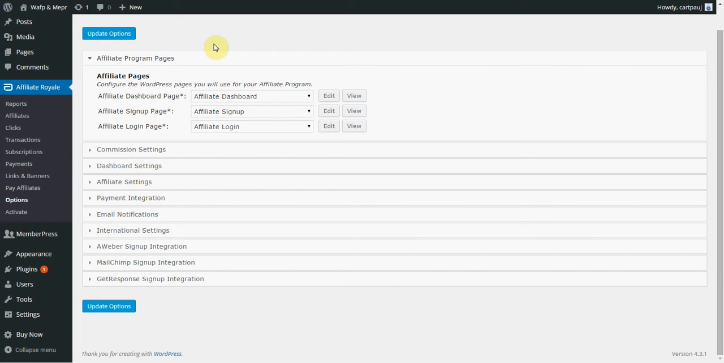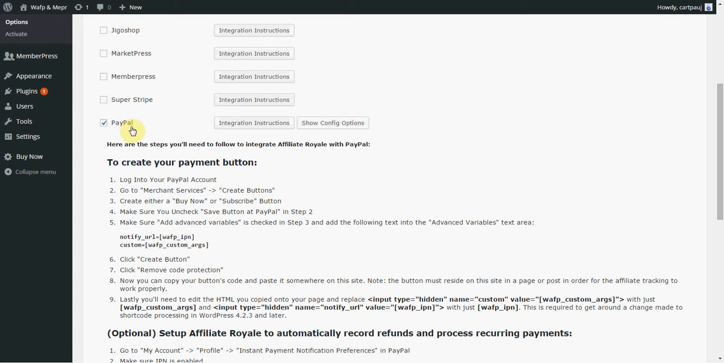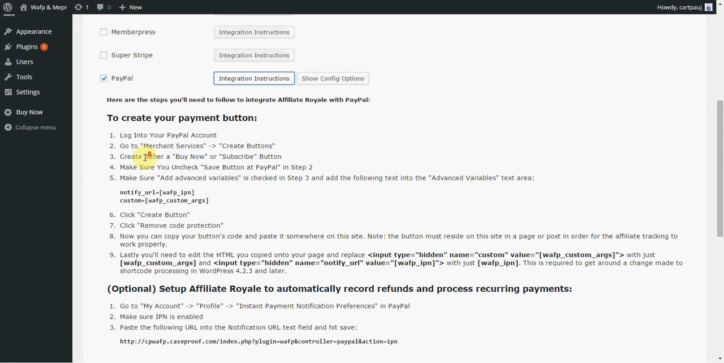All right, today we're going to quickly go over how to integrate Affiliate Royale with a PayPal Buy Now or Subscribe button. So I'm here in the Affiliate Royale options, and we're going to go to Payment Integration, and make sure PayPal's checked here, and then you'll click this Integration Instructions button to show the instructions you'll need.